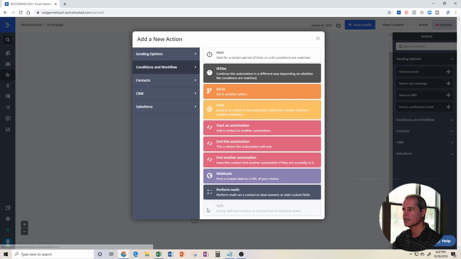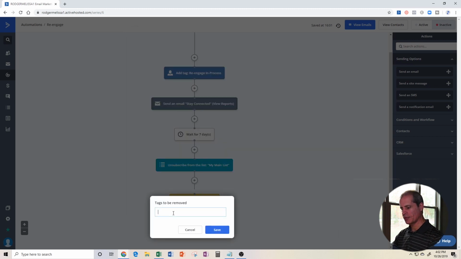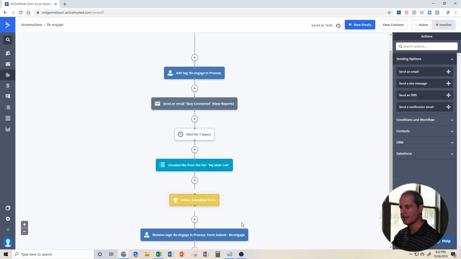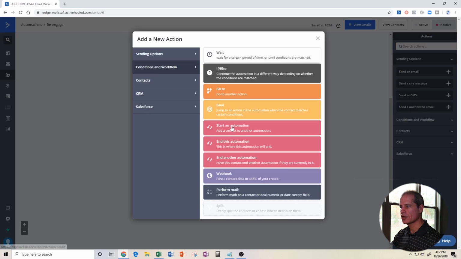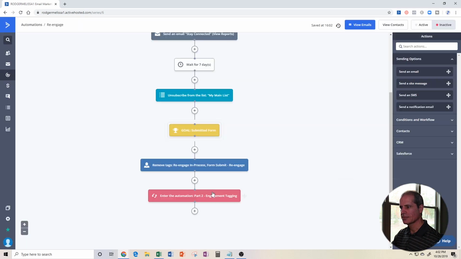So in order to do that, we're going to remove the two tags that we've already put on them, which were re-engage in process and form submit and re-engage. So we remove this one so that they can get back into the engagement tagging, and we remove this one just in case they ever come back into here. We want to make sure they don't already have this. So we click save, and then we simply put them back into start an automation, part 2 of engagement tagging. And now they're right back in there, opening our emails and getting tagged with their engagement status.